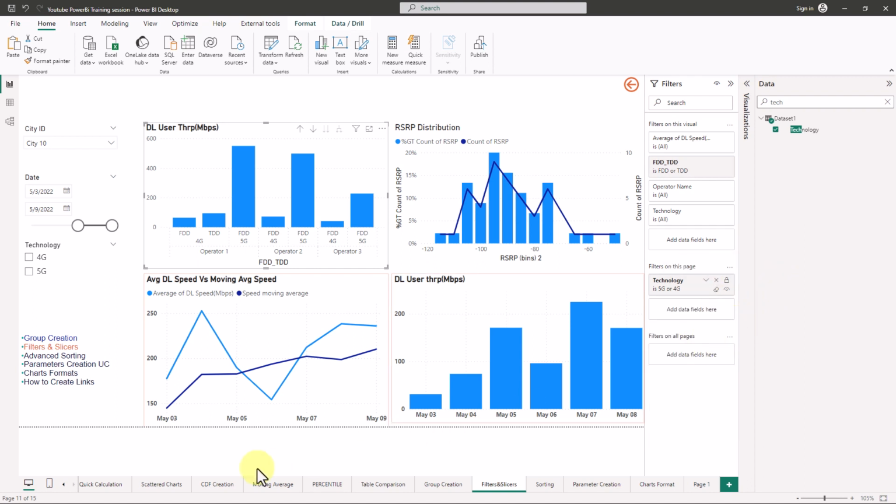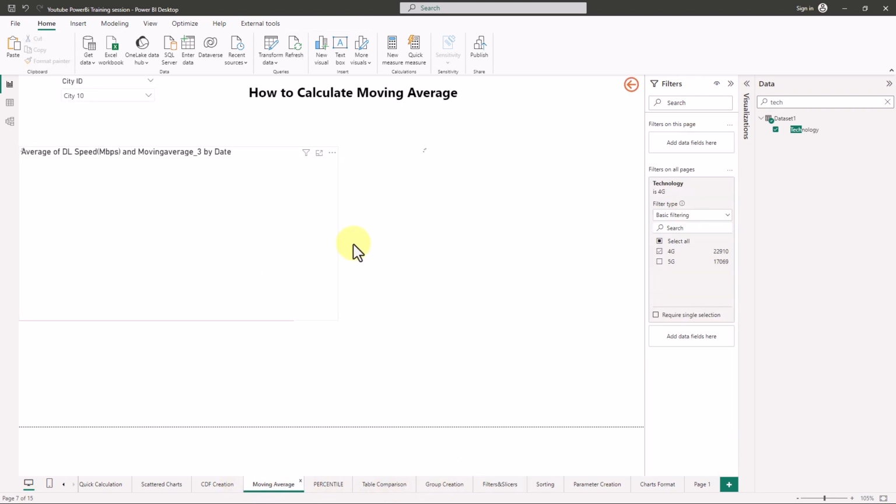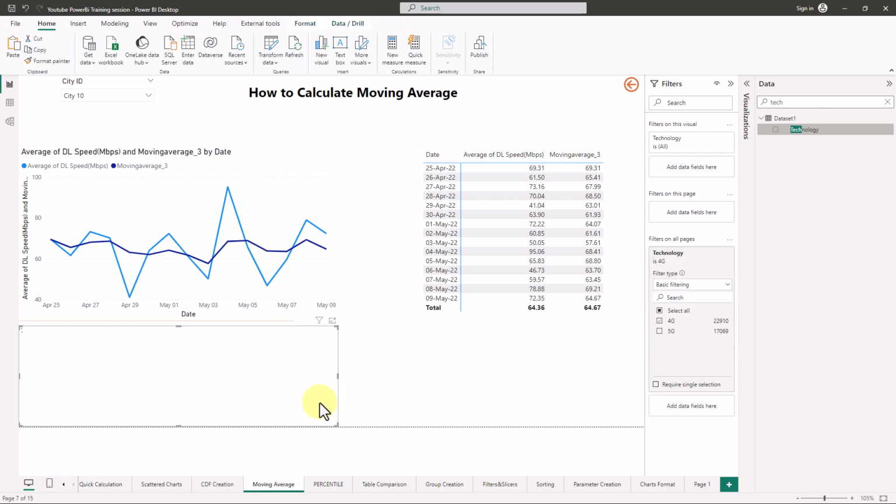Now if you would like to make a filter on all the pages which you have under this particular data set, you just drag and drop here. So now, for example, let's make it 4G. Now if you go back to this moving average, you'll find that these values are changing, but because we don't have anything to confirm it, let's try to add the technology here as a slicer, for example, and see.